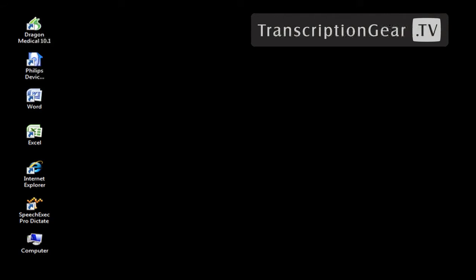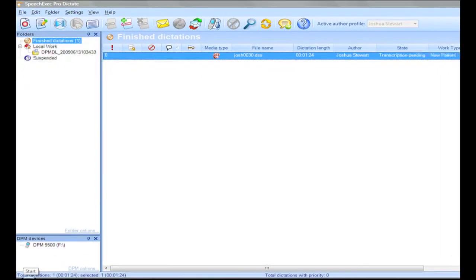Okay, so we've dictated into our digital voice recorder. It's now time to connect the recorder and open up the Philips software. Now, generally, when you connect these recorders, the software opens automatically and downloads automatically. So it's real easy for us. We've got our digital voice recorder connected. We've got the Speech Exec Pro Dictate software that opened up. We've got our file listed right here under Finished Dictations.